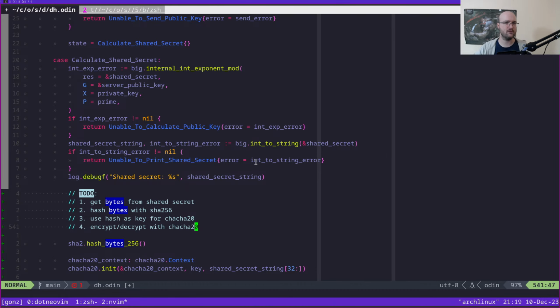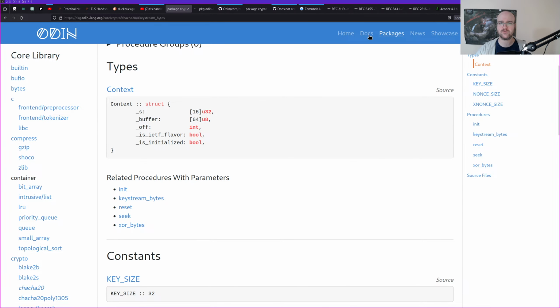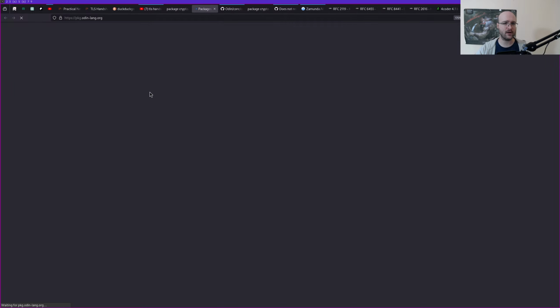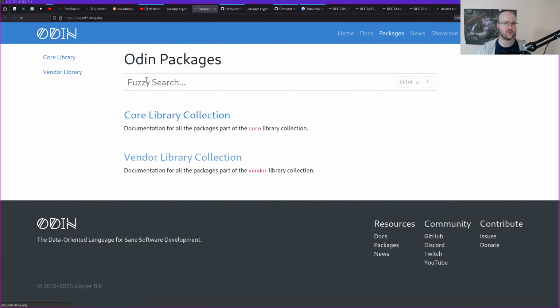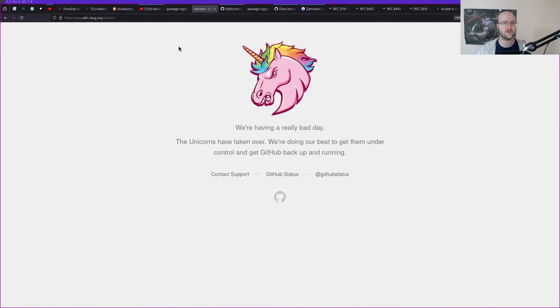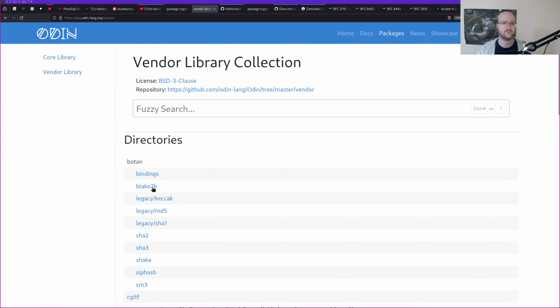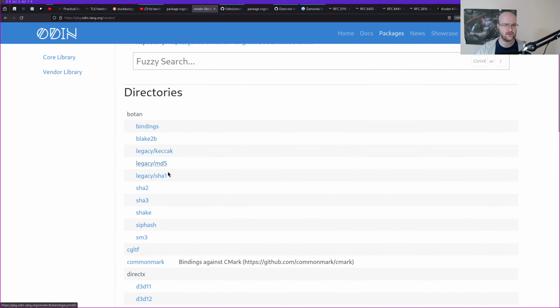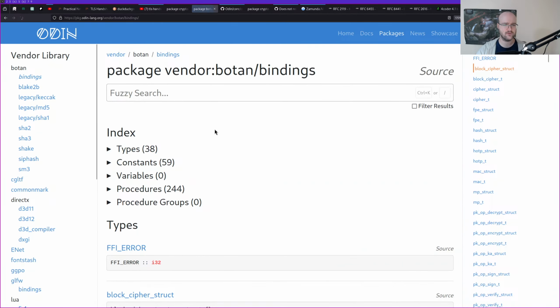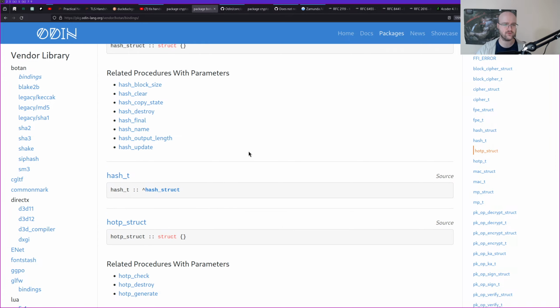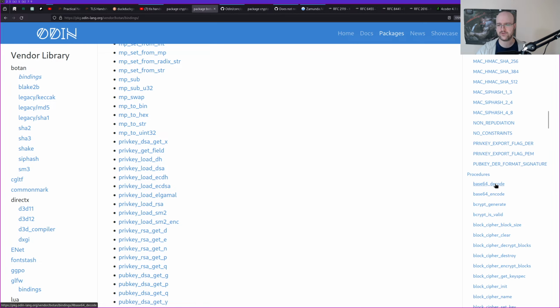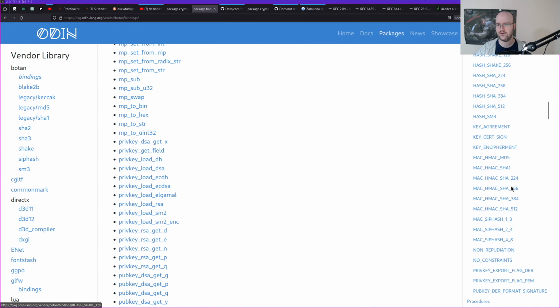I want to play around a little bit with the APIs that we do have access to in Odin to some degree. I don't know if you guys have noticed, but in the vendor packages, we do have a cryptography library. So we have this Botan, right? And Botan has a bunch of stuff, in fact, that you don't see in the upper layer.